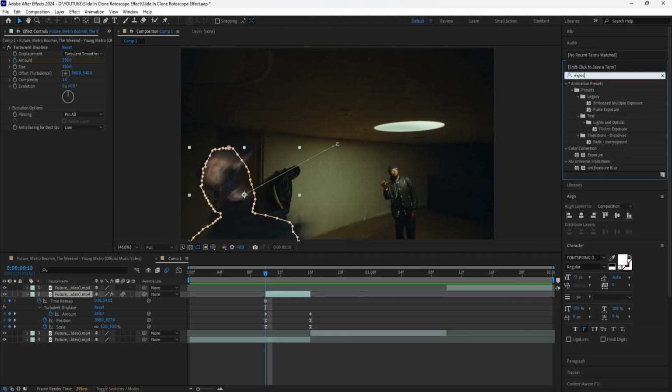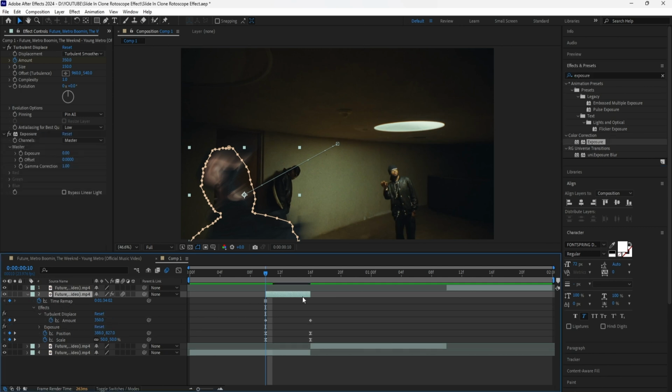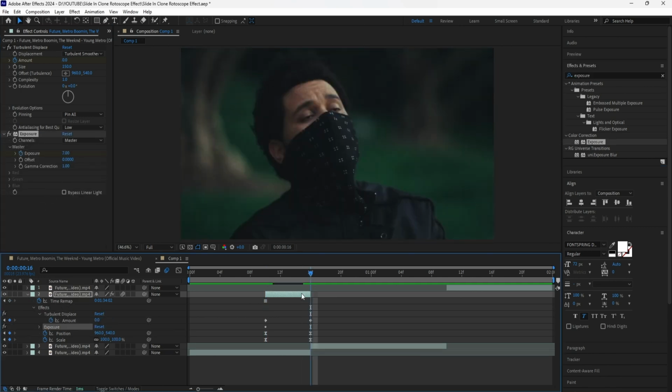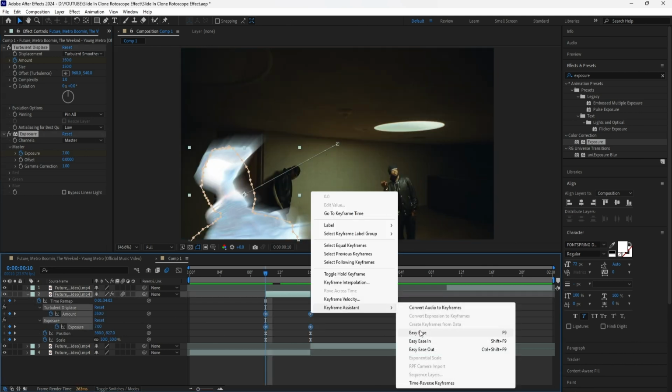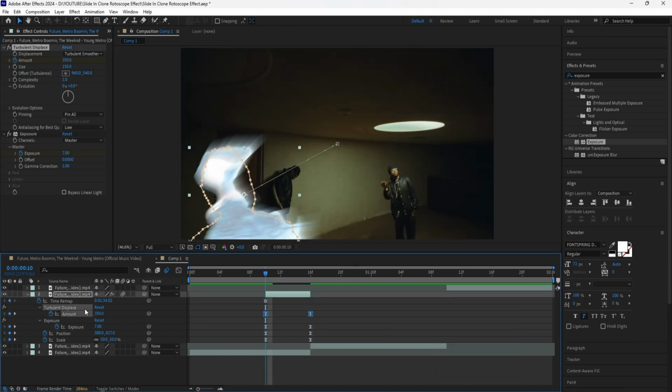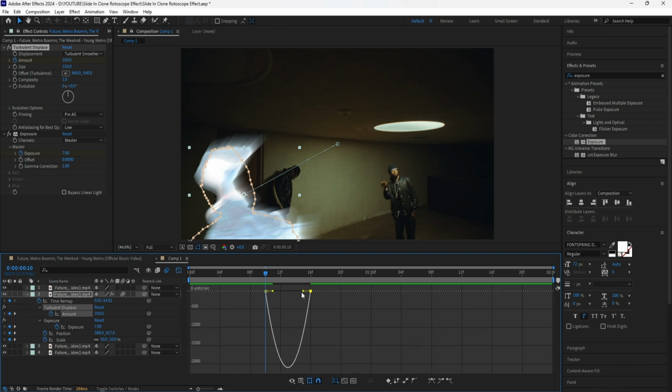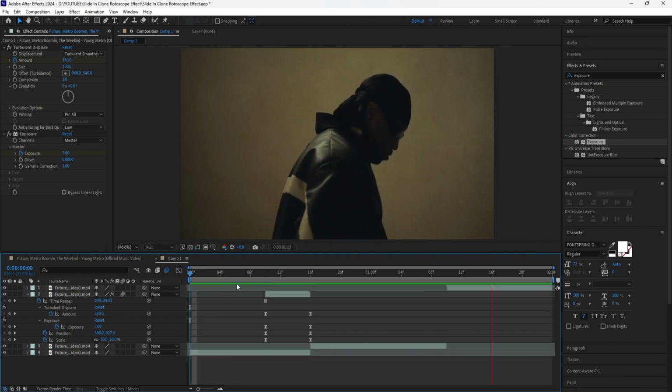Then I'm going to add an exposure in order to have it flash in as the freeze frame effect happens. I'm going to keyframe the exposure at 7 in the beginning, and then go towards the end and keyframe the exposure back to 0. Grab those keyframes, easy ease them, go into the graph editor of our turbulent displace keyframes, and create the same graph as we did for the other ones. Go into the graph editor of our exposure keyframes and create the same exact graph. Now we have our first freeze frame distorted effect.